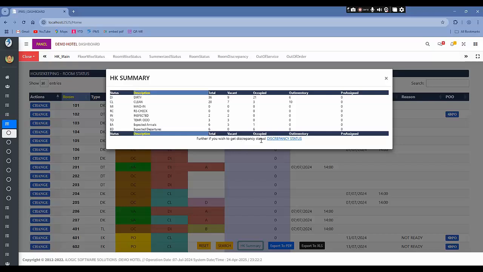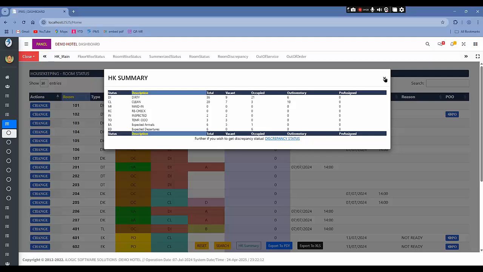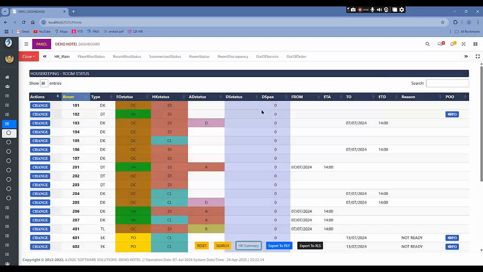Further, if you wish to get the discrepancy status, you can click here and it will give you the discrepancy status, that is, how many rooms have a discrepancy status. This way you will have an idea of how many rooms have a discrepancy status and how many rooms have a housekeeping dirty or clean status.